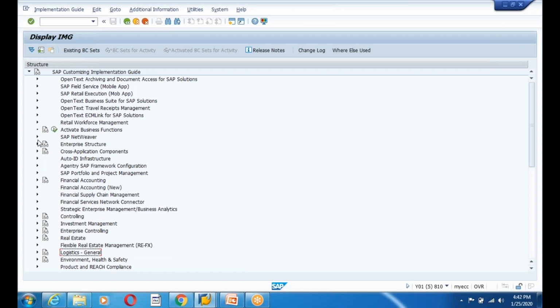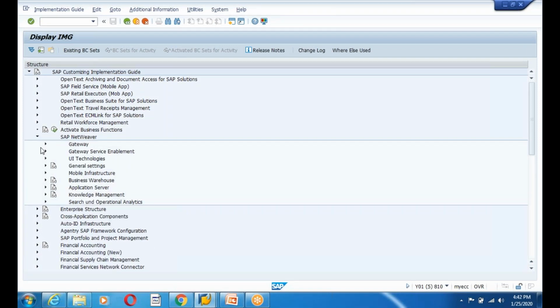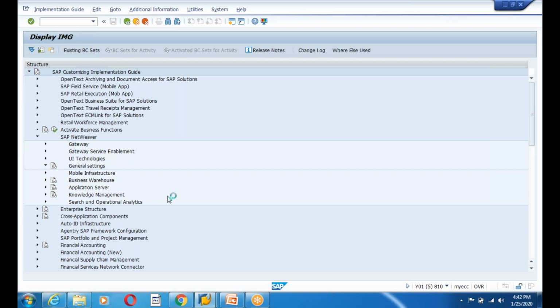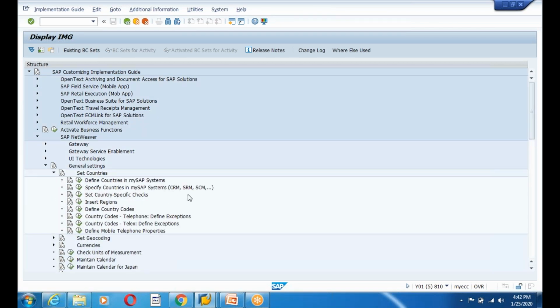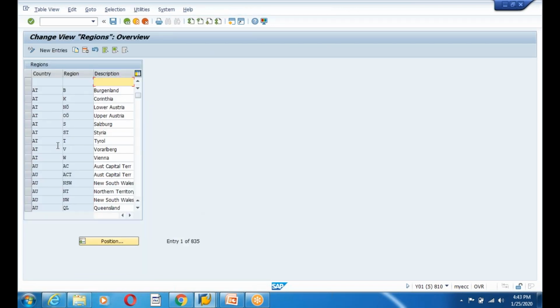General settings will be available in NetWeaver. See, general settings: set countries, define countries, insert regions. Country is there. And our country is India. Country is IN. IN is not there.